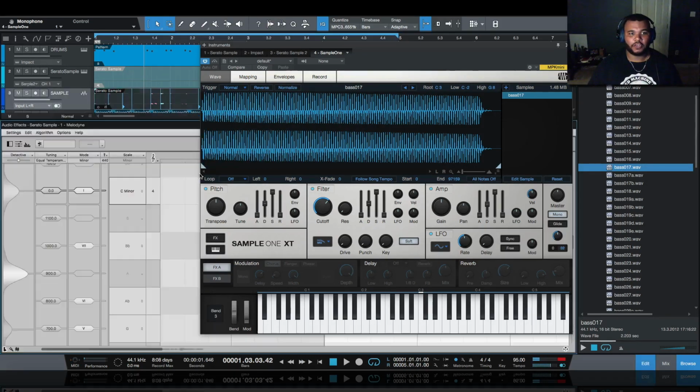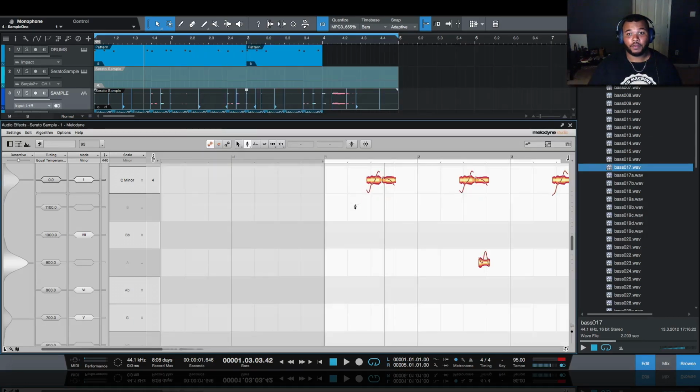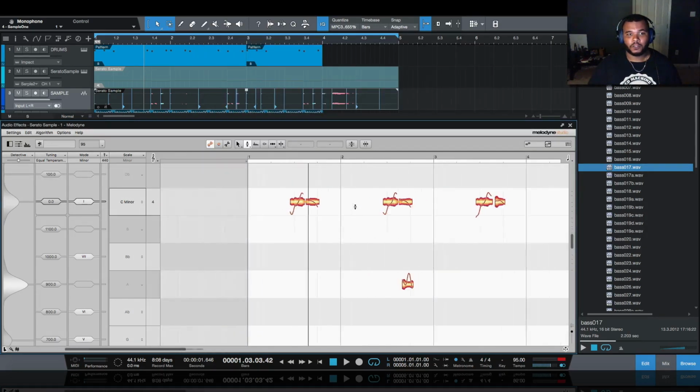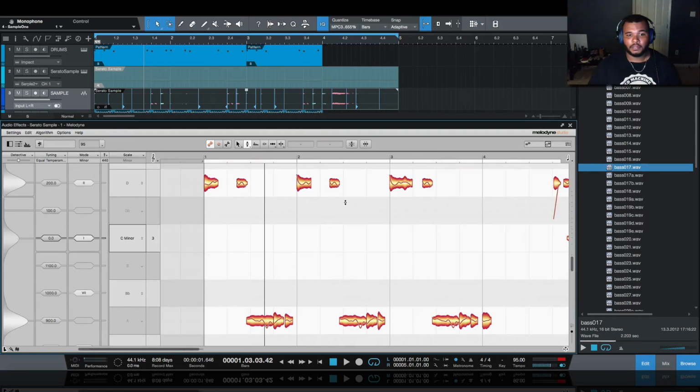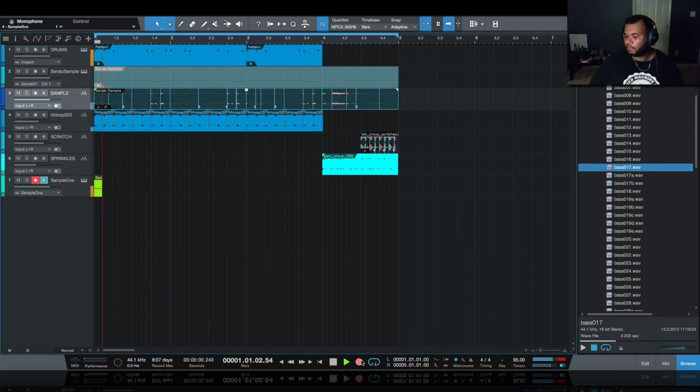And then you just check out your Melodyne real quick while you have your bass line synth there. Just double check the notes. Make sure you're not missing anything. Looks like I'm good money, man. D to A to C.